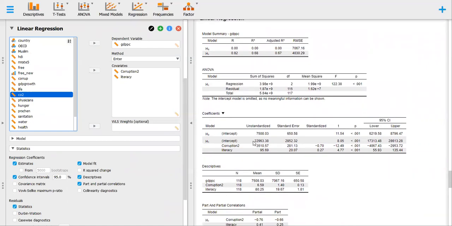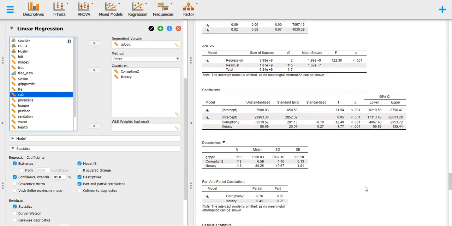Looking at our intercept, our best guess when we don't know the corruption score, that intercept is a little bit lower. It's almost 23,000. Now for each unit increase in corruption, there's a reduction of 3,500 GDPPC points. However, for each unit increase in literacy, that goes up by 95 points. And all these are statistically significant.